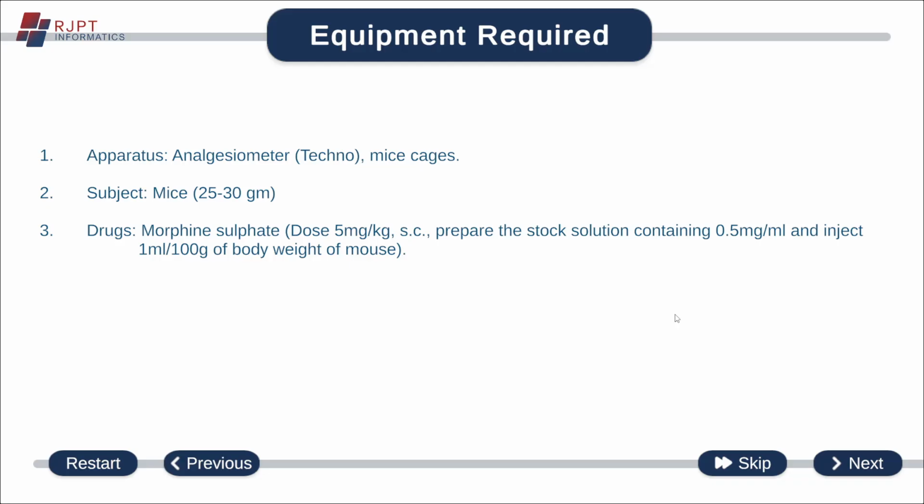Now let us see the equipment required for this experiment. At first, we require the apparatus: analgesiometer and mice cages. Then we require our subject animal, mice, which should weigh between 25 to 30 grams. This is the average weight of the mice. Then drugs. We require the drug morphine sulfate, at a dose of 5 milligram per kilogram. We have to prepare the stock solution containing 0.5 milligram per milliliter and inject 1 milliliter per 100 grams of the body weight of the mouse. We have to administer the dose according to this.